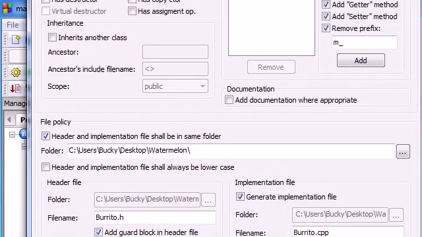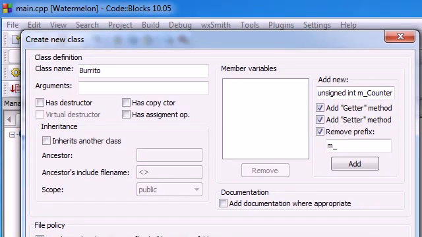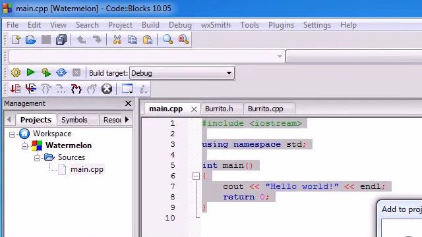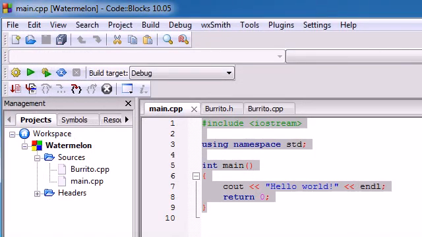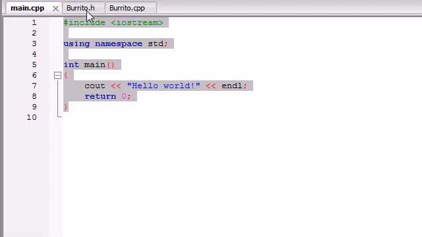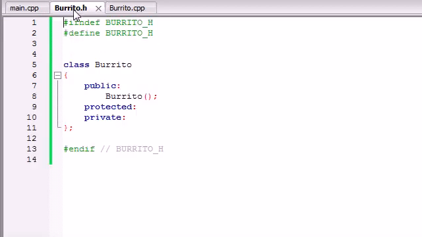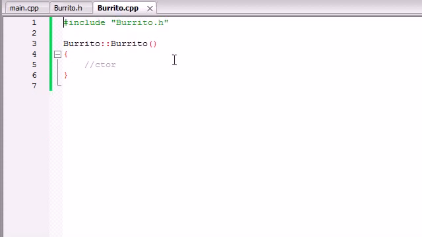So once all your settings look the same as mine, go ahead and press create, and just go ahead and press yes to that stuff. What it's going to do is create a couple files for you. And you're saying, alright Bucky, what the heck is all this? I thought it was just going to give me a blank file. I was going to put my class in it and I was going to be good to go.